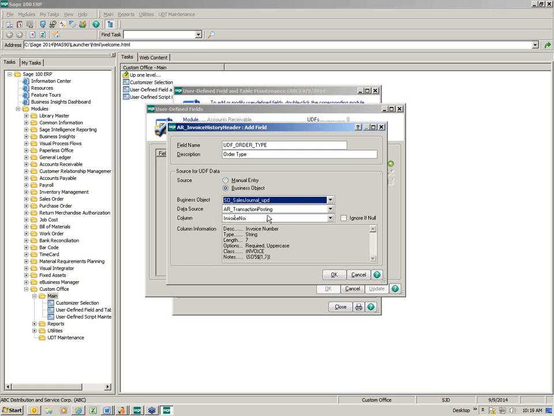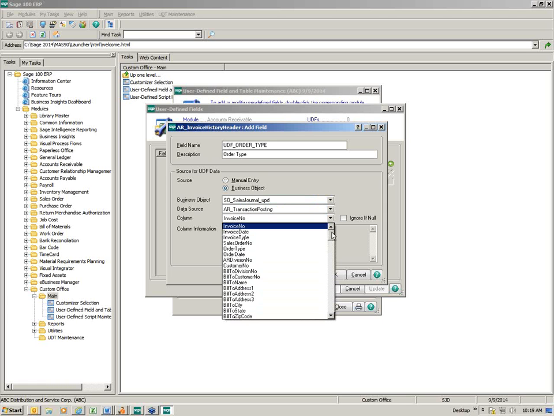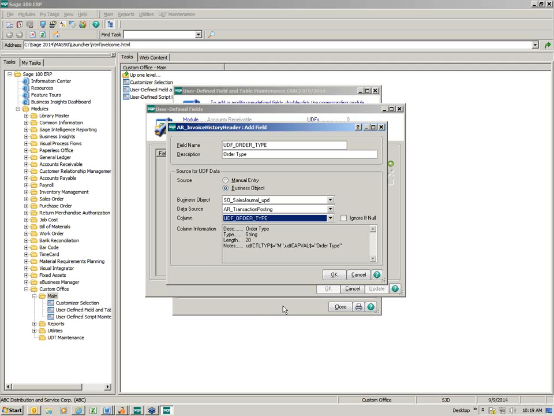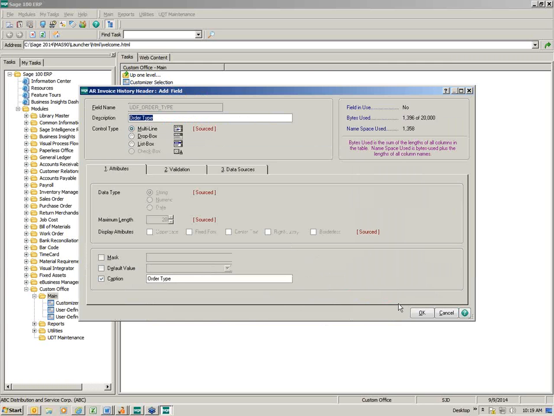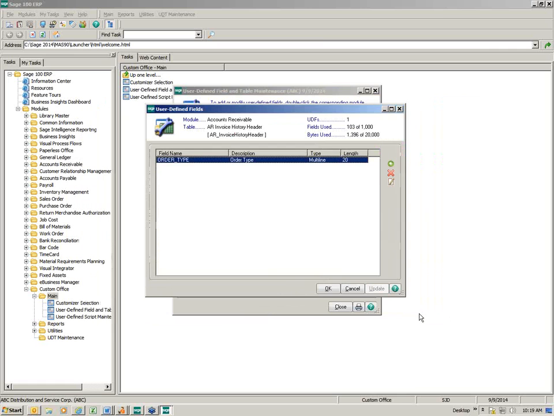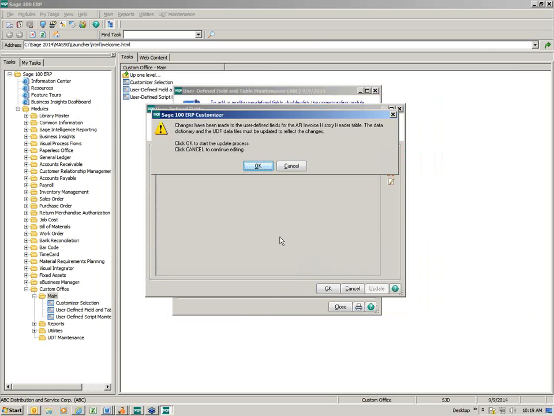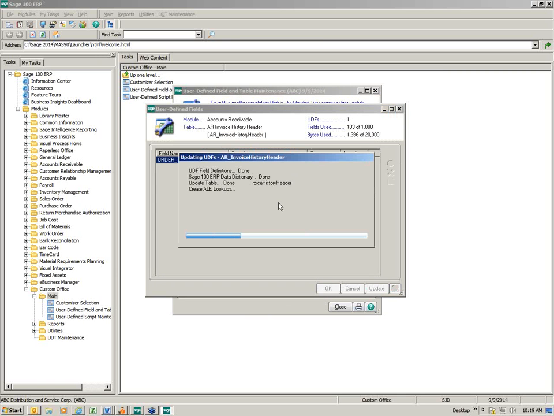Now you understand why I just did that one, because it's pulling from the transaction posting. And you'll notice there's not one that says SO transaction posting. That's where I just added it to there. And I'm going to select that. So basically I'm passing it along from file to file to file is what I'm doing here. All right, so we're going to click OK and OK again. All righty, so that one's going to update.